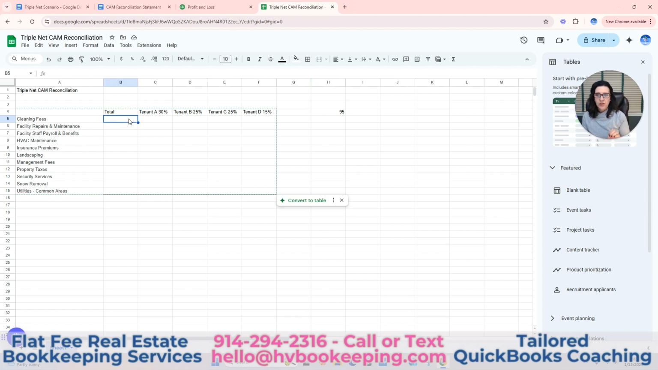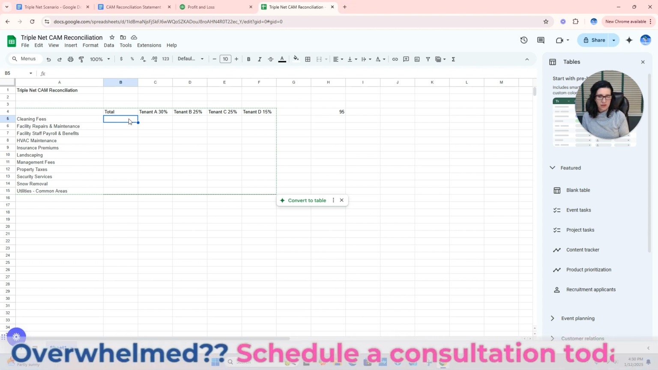Now, another thing, do not print out your profit and loss and attempt to do this reconciliation without having completely posted and reconciled your QuickBooks and gone through it multiple times to make sure it makes sense. You don't want to miss things, but also no file should be reported on if you have not done your bank rec.